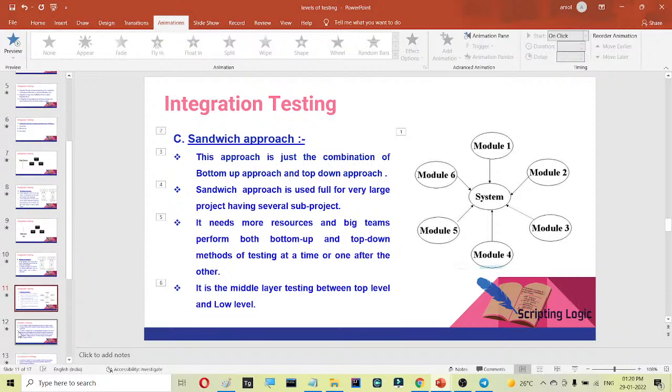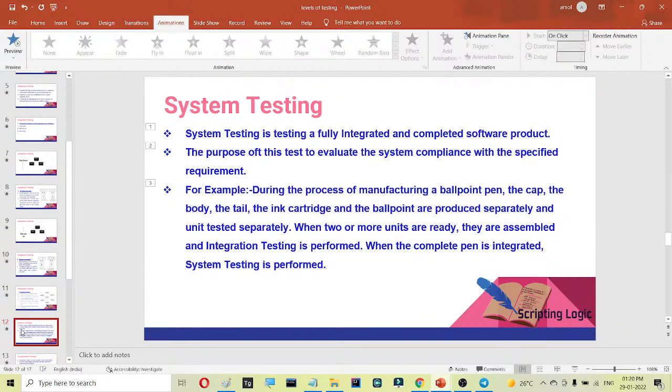Fine. Then system testing. System testing can be implemented when your system is completely ready, right? In integration testing, it is okay that some of the modules are not prepared, but in system testing, when the whole of your software is completely prepared, then you do system testing.